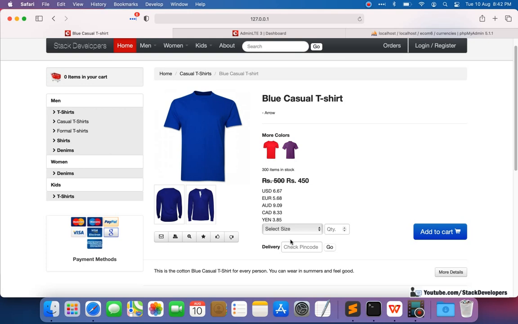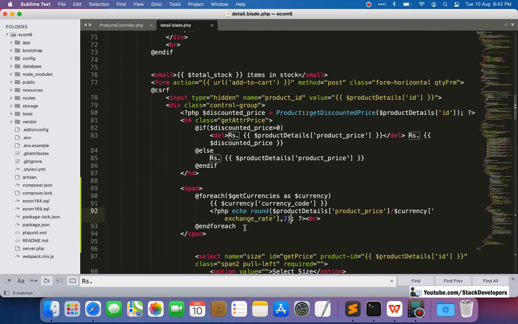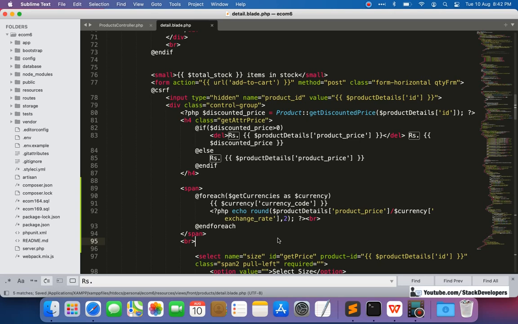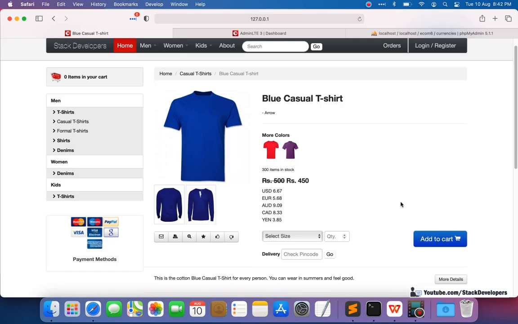So now we are displaying all these currencies. And one thing more, also add one break here. I am not so good in CSS. I think you can do the CSS on your own.